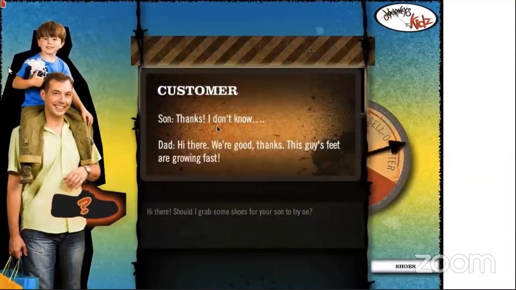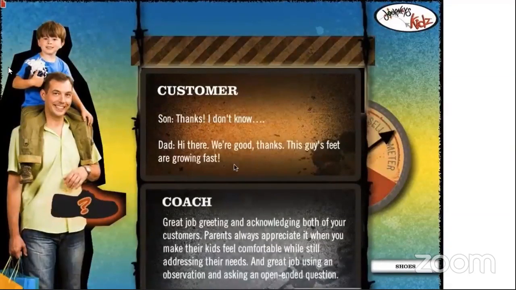And the kid says, I don't know. And the dad says, hi, we're good, thanks. This guy's feet are growing fast. You know, this arrow on our accelerometer went up, and the coach is saying, great job greeting and acknowledging both of your customers. Parents always appreciate when you make their kids feel comfortable while still addressing their needs. So the content isn't so much lecturing, but it's presented as a coach that is supportive in these choices.